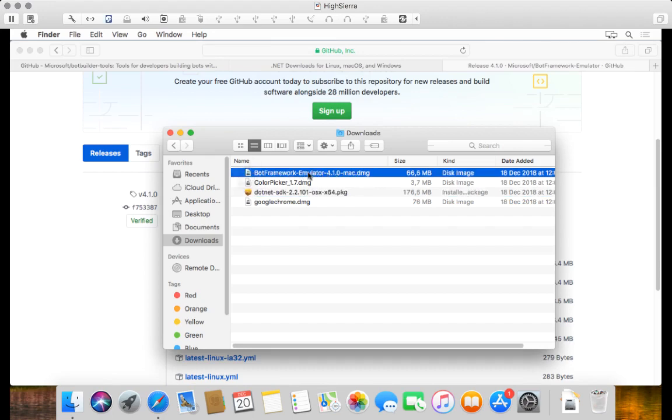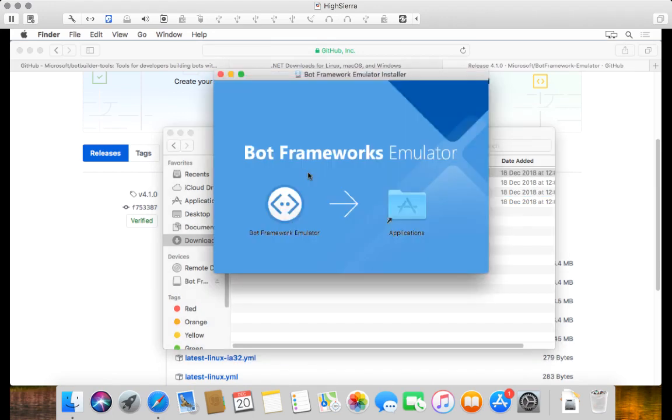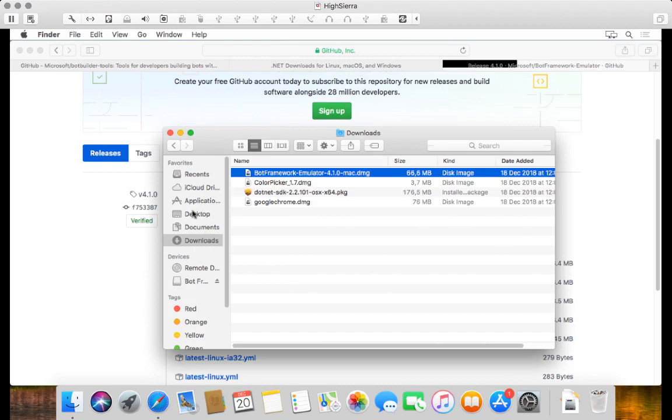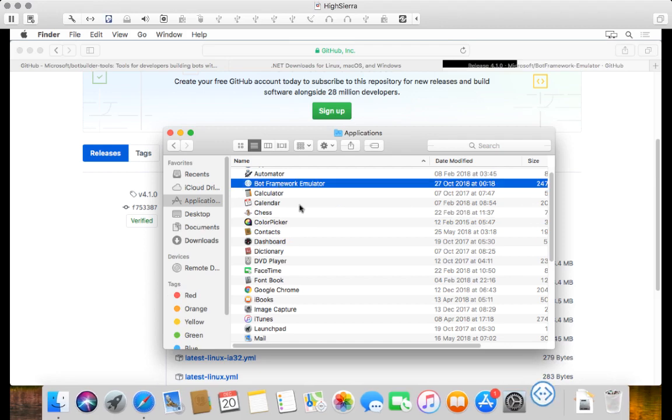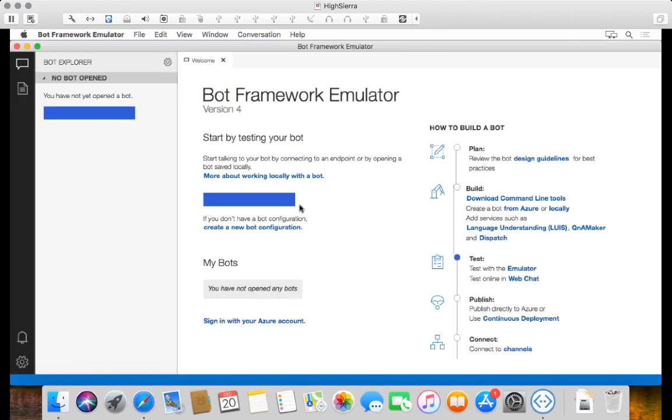I'm just going to double click on this, and drag this icon to the Applications folder. Right, let me close this and go to the Applications folder. Let me just unmount this as well. In the Applications folder, we just search for Bot Framework Emulator and double click to launch it. Right, we have our Bot Framework Emulator running, and more importantly, we've properly installed it.